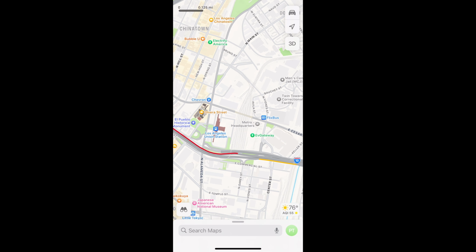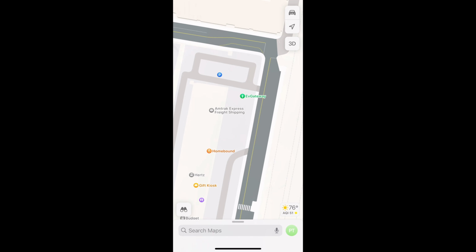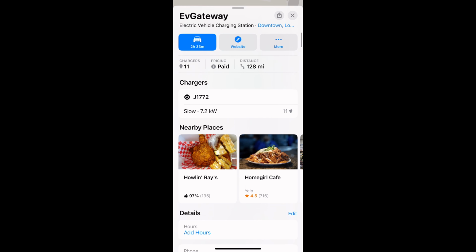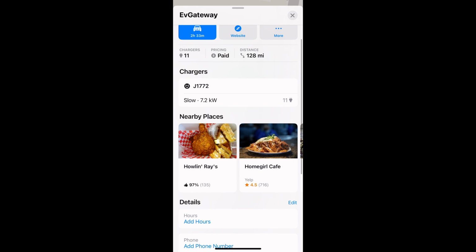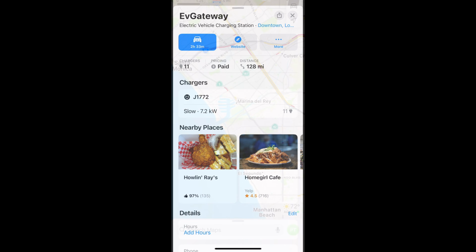So now we're going to Maps. Maps is a wonderful app I use all the time too. So now you can zoom in on electric charging stations for EVs and get really good details like how many chargers there are, how fast it is. So that's a fun feature.